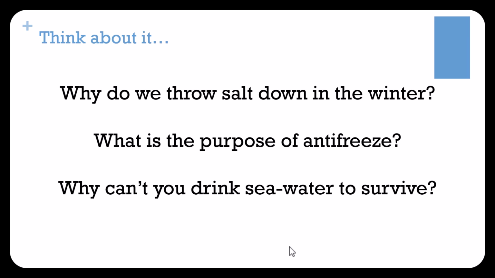Ever thought about the purpose of antifreeze? We pour antifreeze into the engines in our vehicles. Antifreeze actually serves a dual purpose. It's anti-freezing, so it prevents our engine blocks from freezing. It also prevents them from overheating. But how and why does it serve that purpose, and how does it serve that dual purpose all in one?